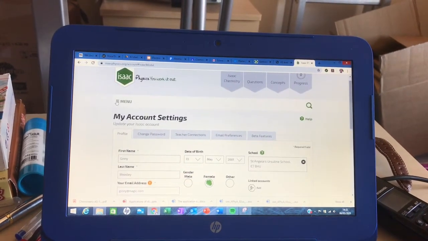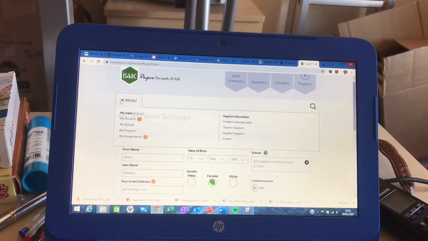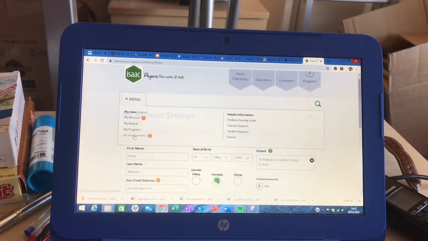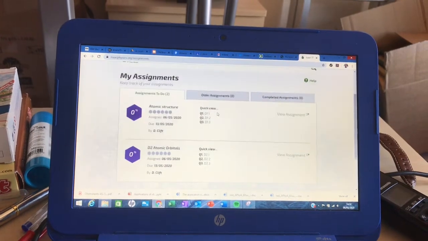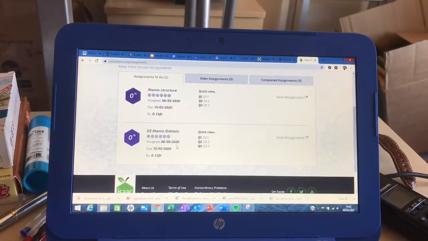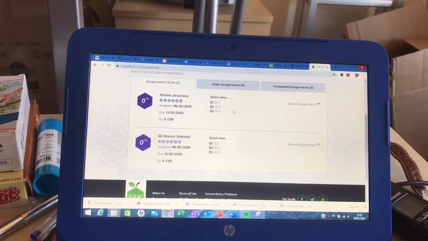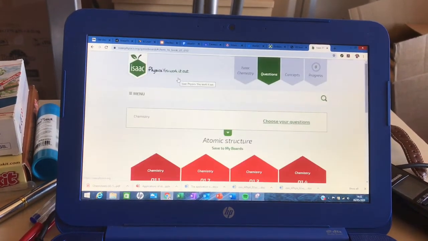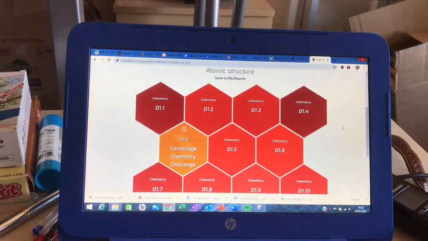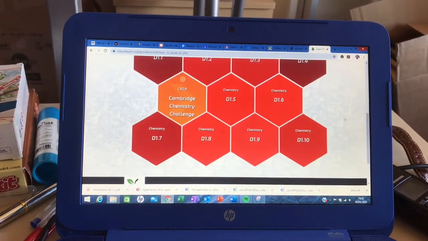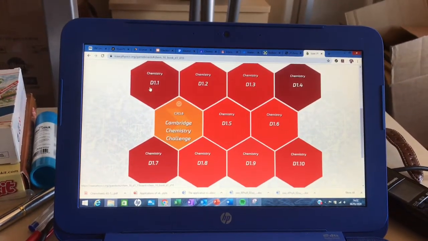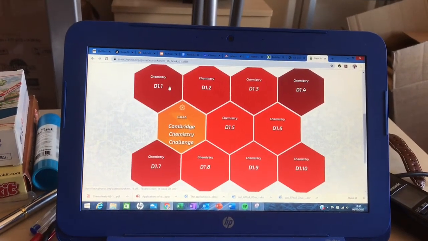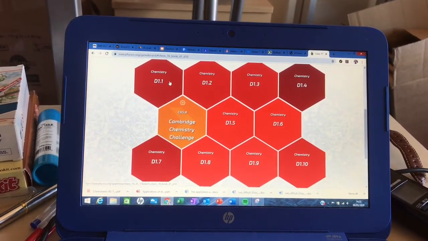So if she now goes back to here in the menu, she can see under My Assignments, she now has two assignments to do, called Atomic Structure and Atomic Orbitals. Let's just have a quick look at the very first one, Atomic Structure. Now all the assignments in Isaac Chemistry look like this, with a sequence of hexagons. The hexagons are each a short question behind each one, and they're designed to go from easy at the beginning towards hard at the end.